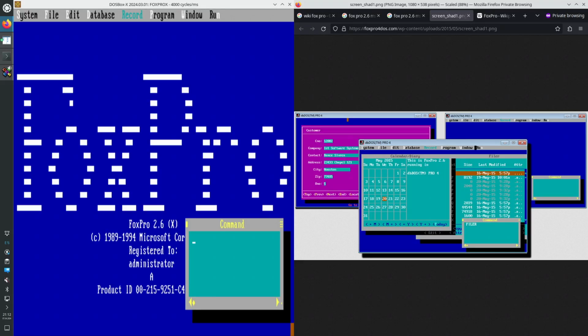Hello, today we are going to learn how to use Microsoft FoxPro 2.6 for MS-DOS, for Microsoft DOS. This is the way it looks like. So it's a text user interface development environment with a database, with a programming language in the family of dBase.